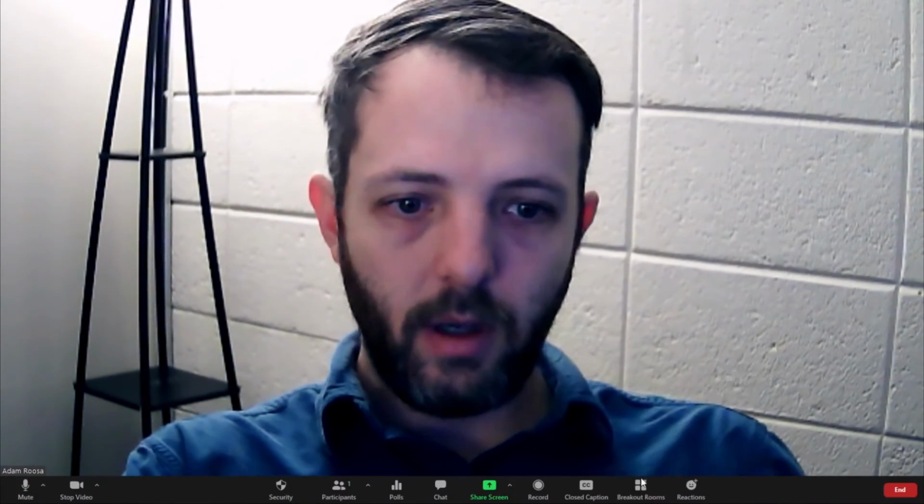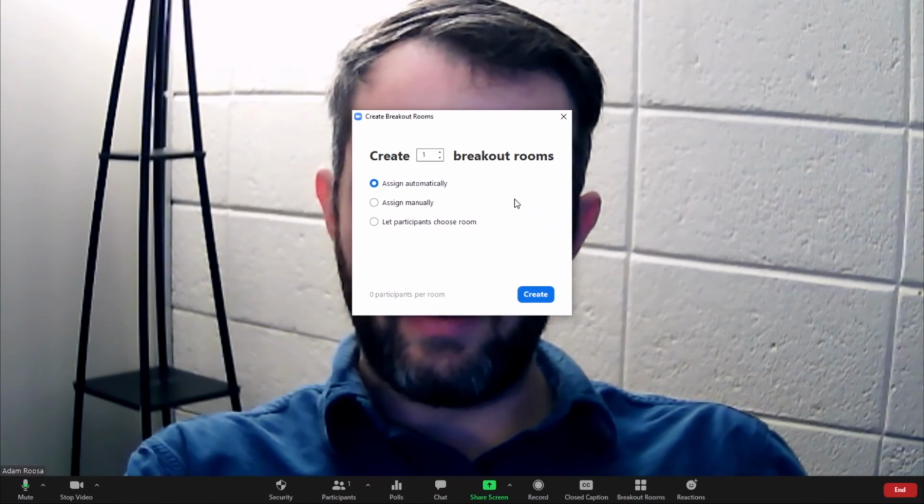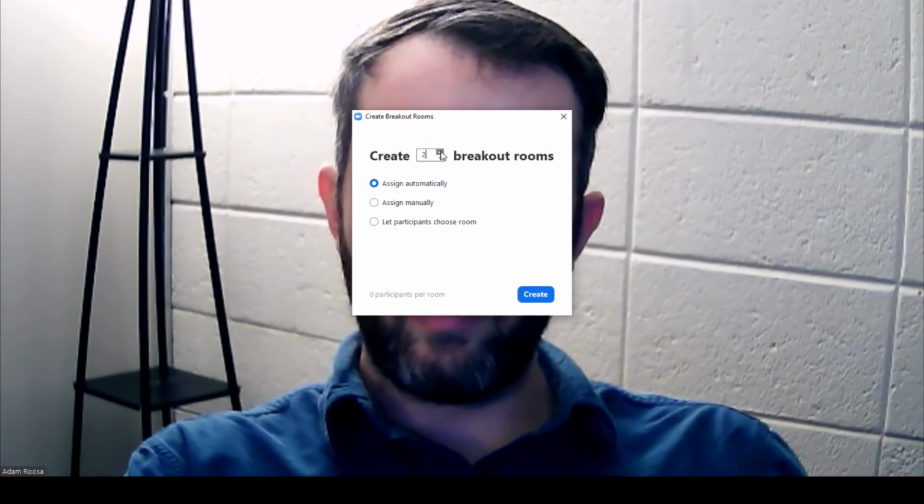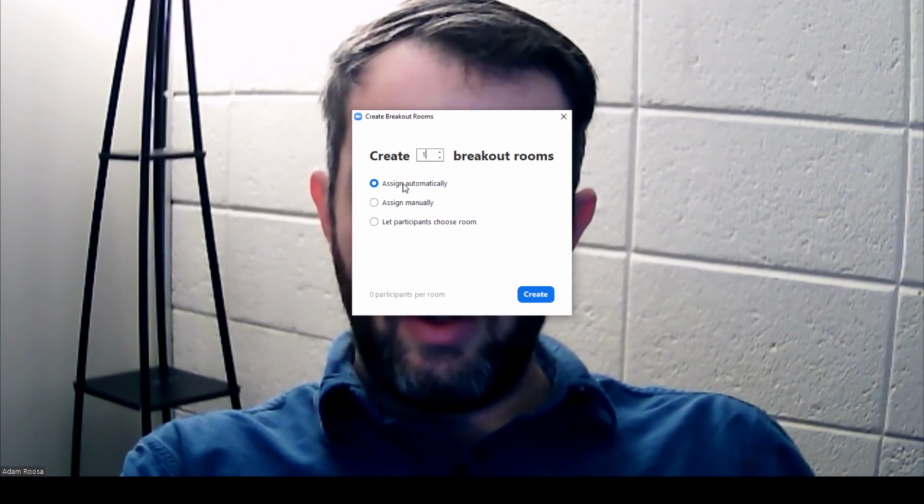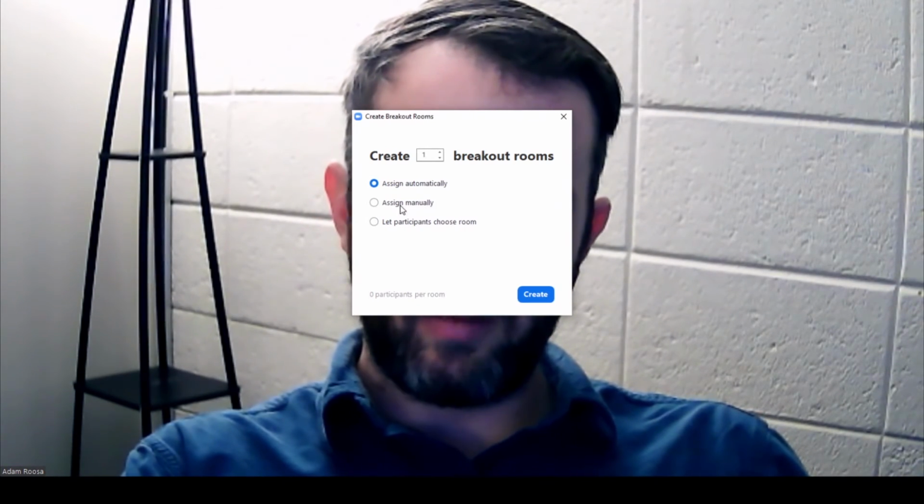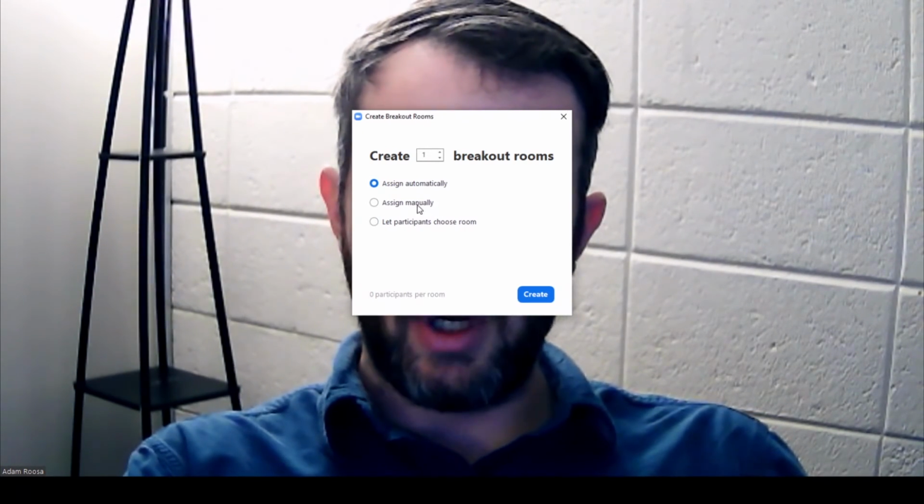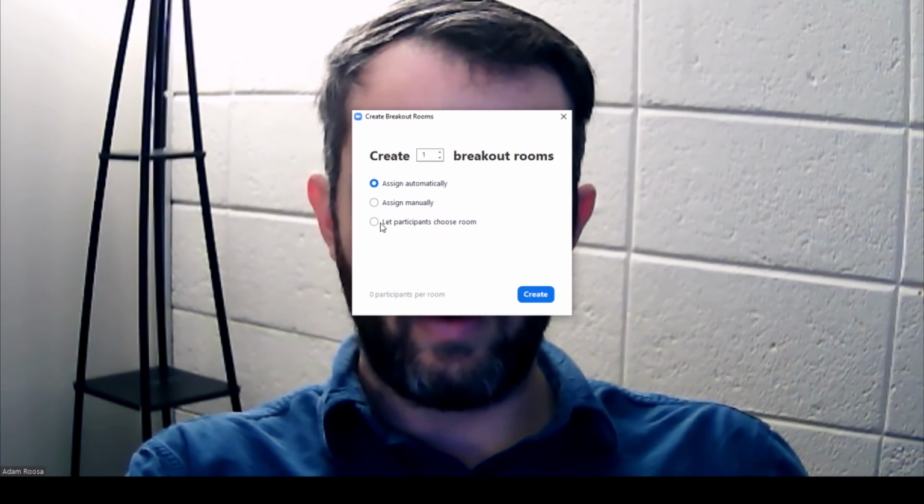For breakout rooms, this is where you can set up the different breakout rooms. You can choose the number of rooms you want to use. You can automatically assign manually. This can be very time consuming, especially if you have a large participant group, or you can let the participants choose the room that they use.